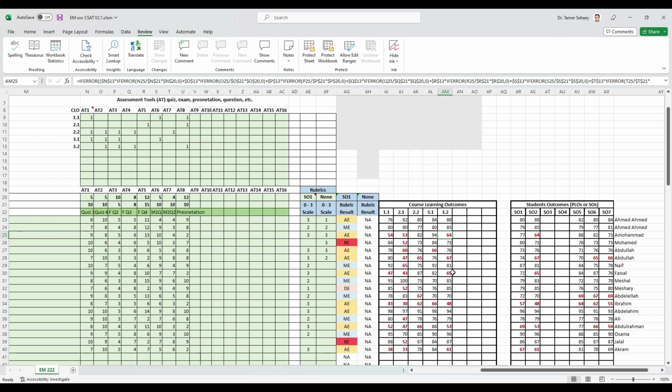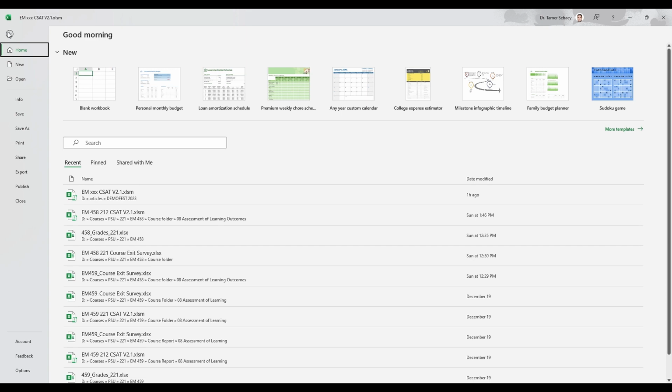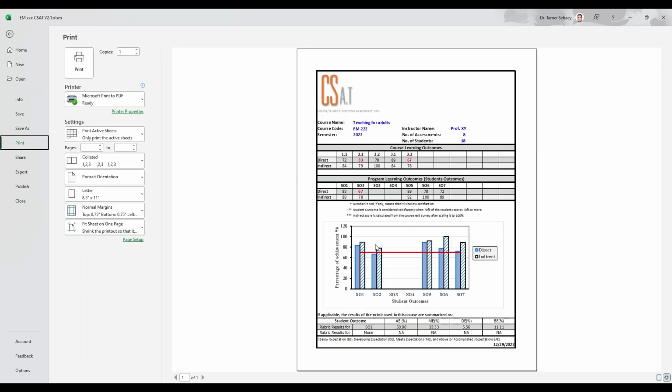Well, what else can we see? We can also report about this. For example, we can just press here and print. You will print this nice report, which has first of all the institutional logo here, and then the course name, course information, professor information, and the assessments that you entered and the number of students in this class. And as you can see here, the direct assessment of the course learning outcomes, the indirect assessment of the course learning outcomes.